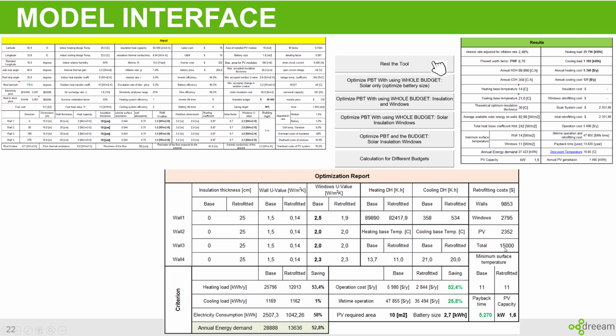For instance, your available budget is 15,000 as an example. So the computer will tell you how many square meters you have to add of PV system, and how many kilowatt-hours the battery size should be. It will tell you how many dollars must be spent on each element: wall, window, and PV system. It will tell you the payback time, after how many years you will get your money back based on energy saving.